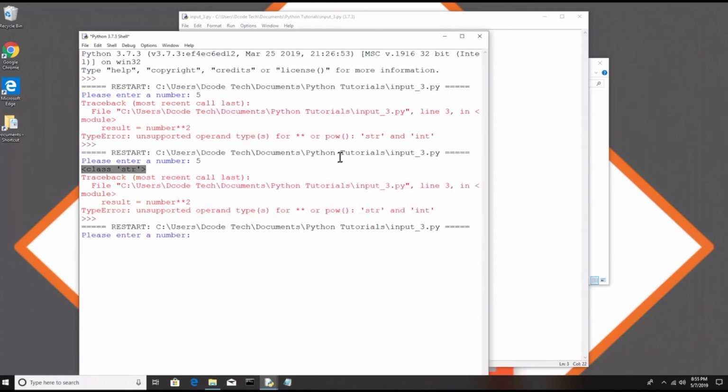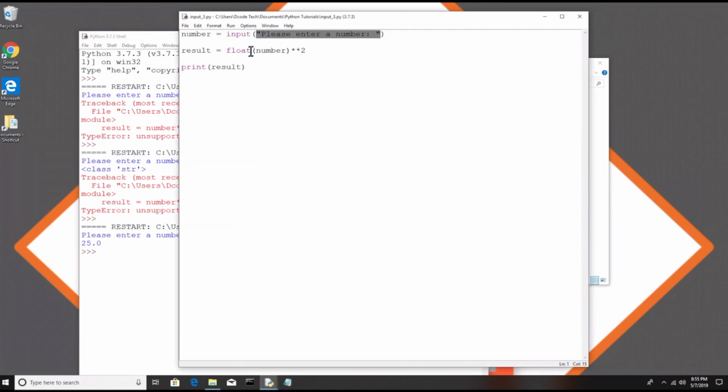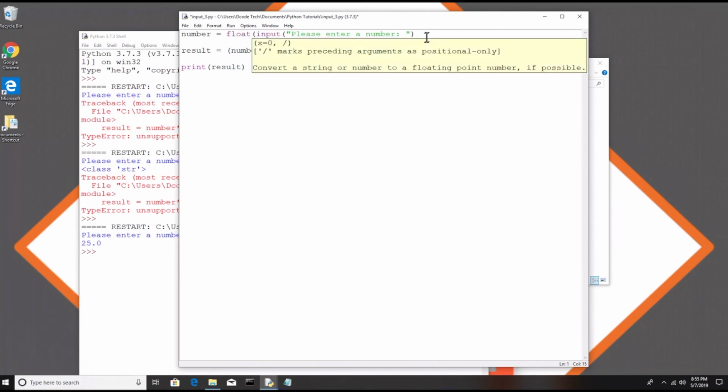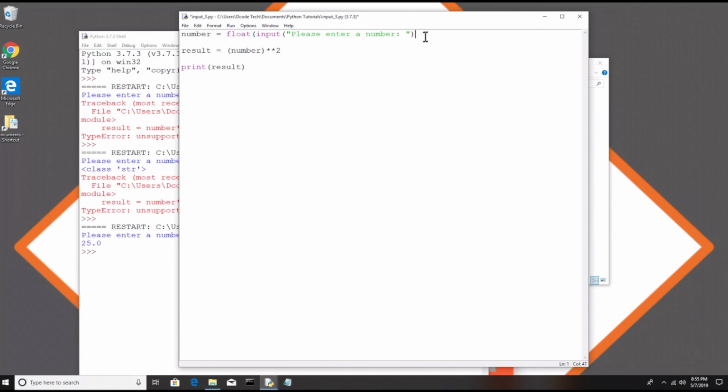I'm going to save and run, type in 5 again, and now I get 25.0. Why the .0? Because it's a floating point number. But there's another trick you can do. You can also convert the input before the equation you're using it in by wrapping input in the float function. So I'm going to take the float, put it before input, and put an open parenthesis before input and a close at the very end. I'm going to get rid of these extra parentheses around number now.